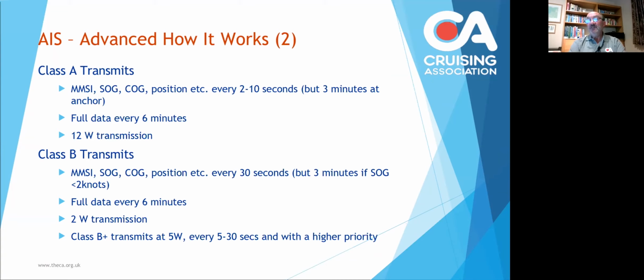Class B transmits that same changing information every 30 seconds, so much less frequently. And if you're going under 2 knots, it only transmits it every 3 minutes. It sends the full data also every 6 minutes, but it only transmits at 2 watts. There is a sort of halfway house now available, which is Class B+, which transmits at a slightly higher power and a slightly greater regularity, perhaps I should say, than frequency.